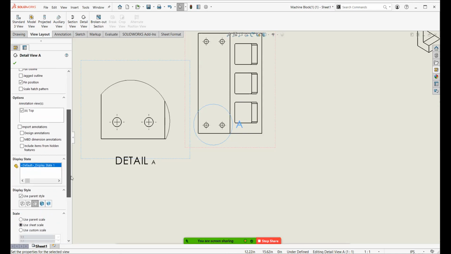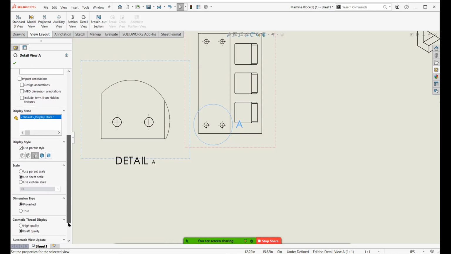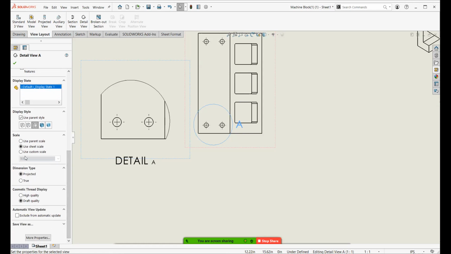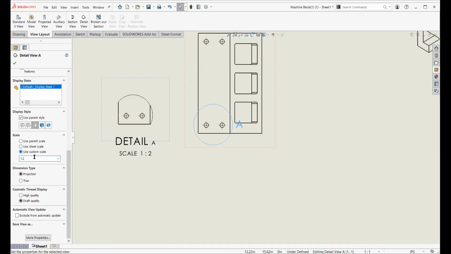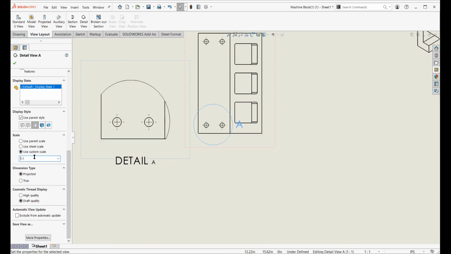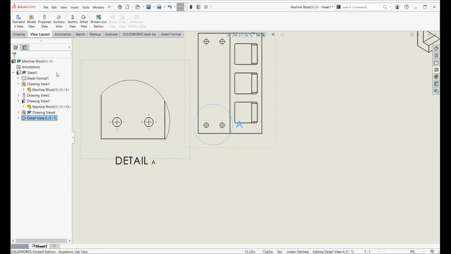And also the scale will be shown in this one. So here you can use a custom scale. If you put it at 1/2, it will have the same scale as the original one, which is not useful. Or you can put it at 1/1, so it will give you the original size. Okay, so this is the detail view.